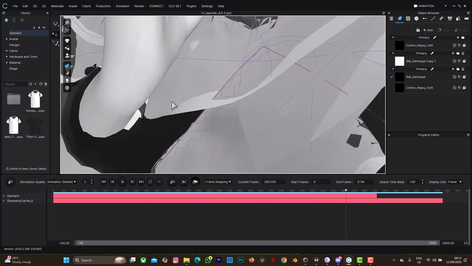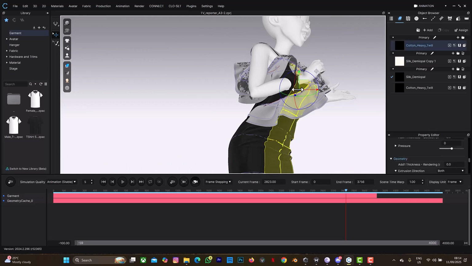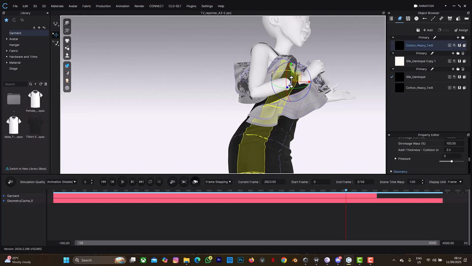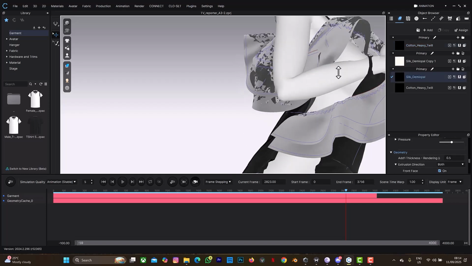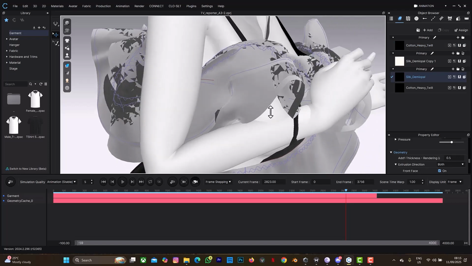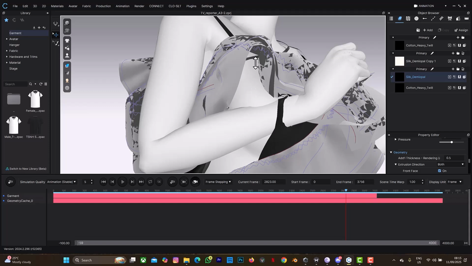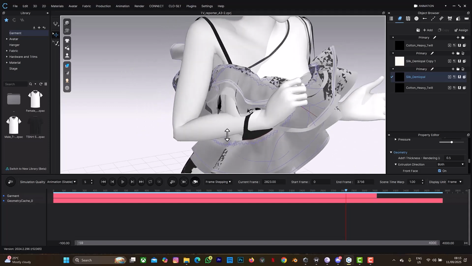Now at this point, I don't know if I can hide the pattern here. Let me see, Shift Q. I'm trying to hide the pattern so I can show what I'm saying. At this particular point, you can see that this is the bust of the character. You can see the arm has penetrated the breast of the character, and that is why the cloth is sucking in the arm of the character.